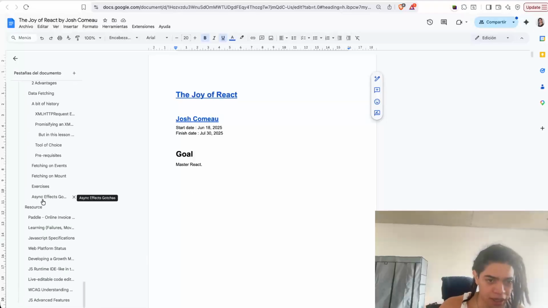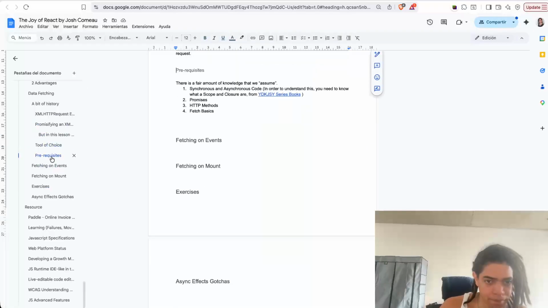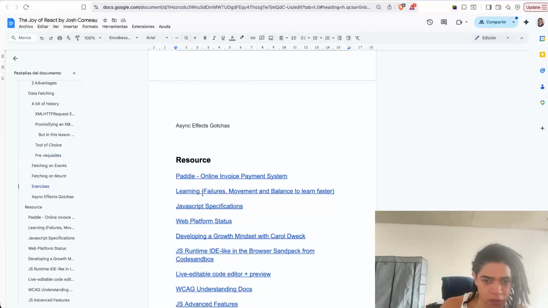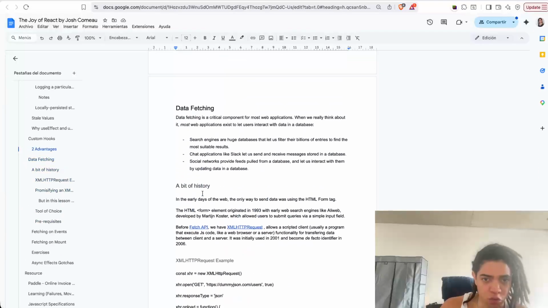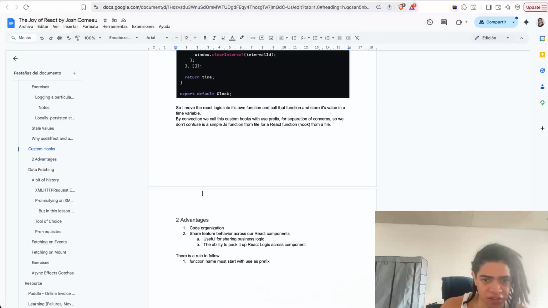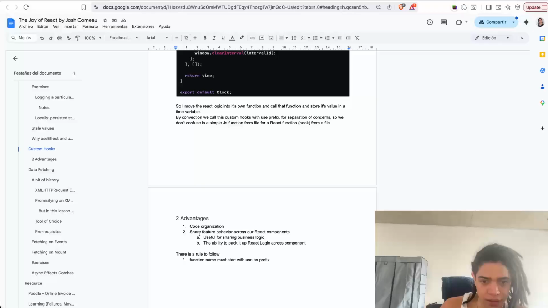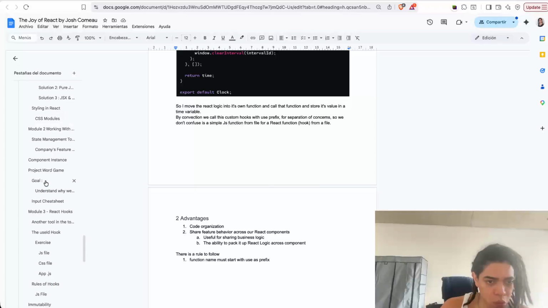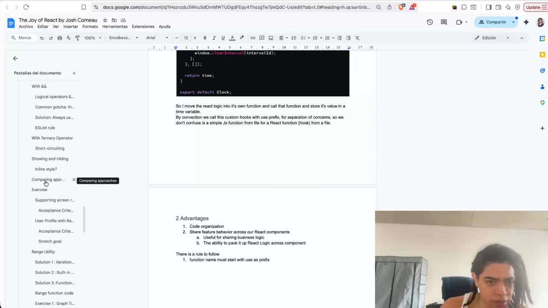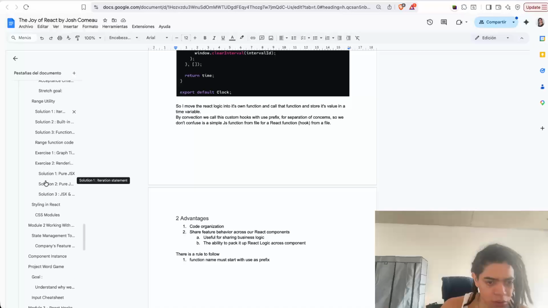I already put it down here. Yeah, I already put it there because I do want to understand that. Understand it. Conditional rendering.